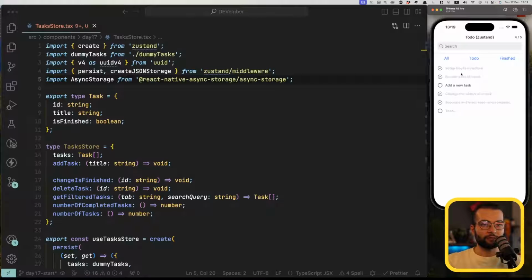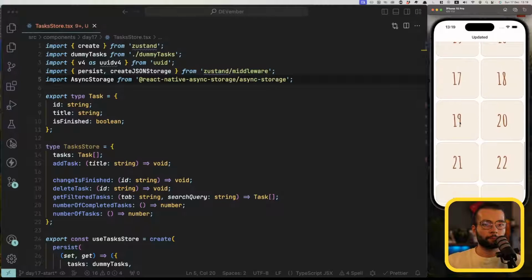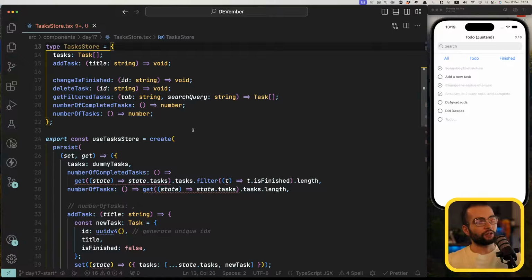So yeah, the persistence works. As you can see, we can change, we can add, we can delete, and then after we refresh, everything should be persisted. Day 17, go. Yes, everything is kept the same.